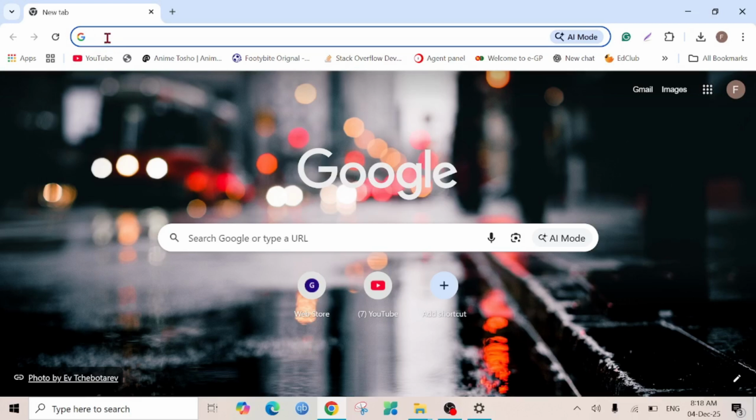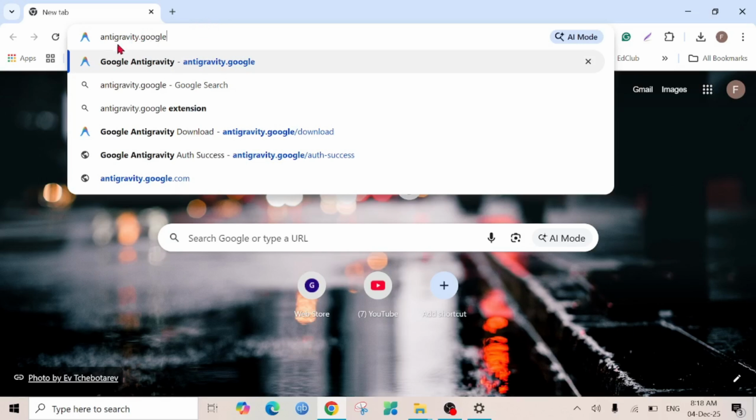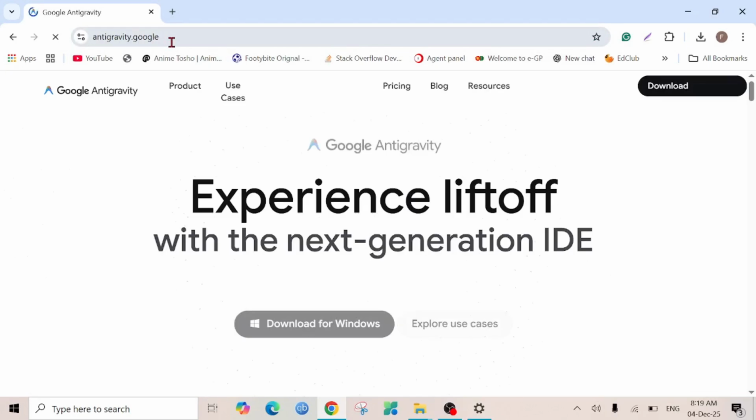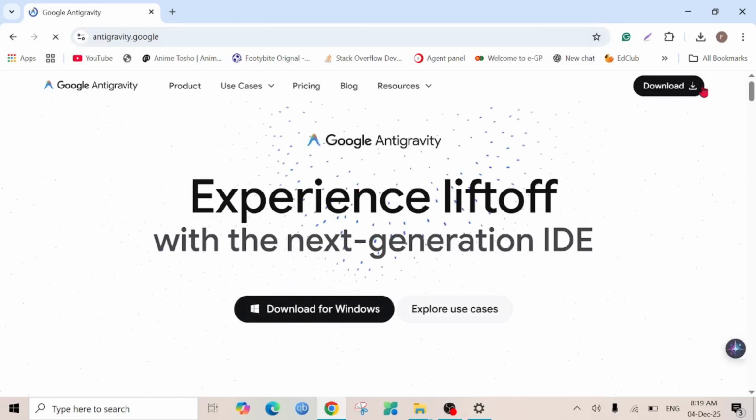First of all, go to your browser as always, and just type antigravity Google. This is their official website. You can also type anti-gravity and search for it, and their official website will appear. After that, you can see this is their interface. In the right corner is the download option.